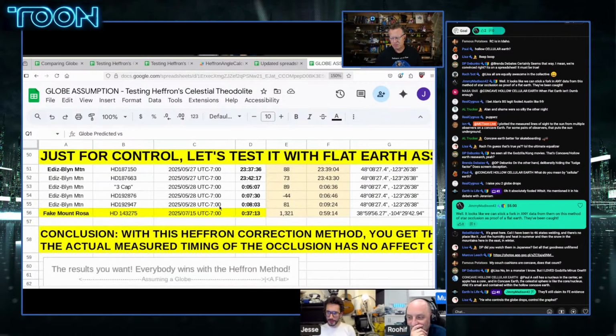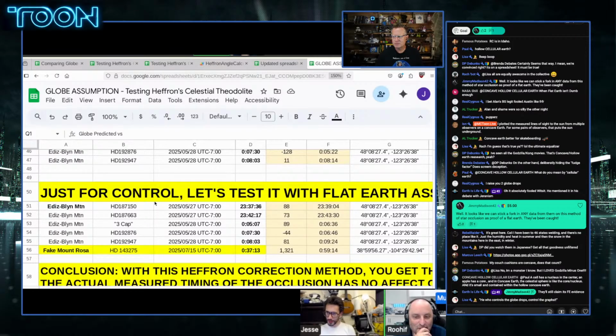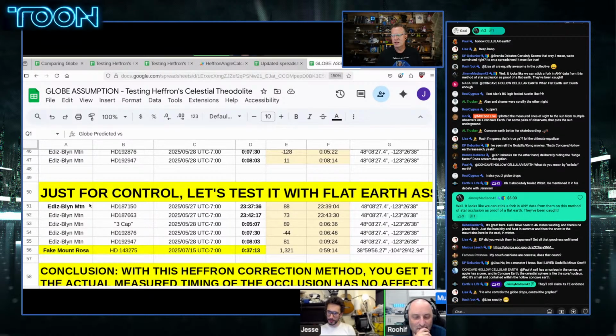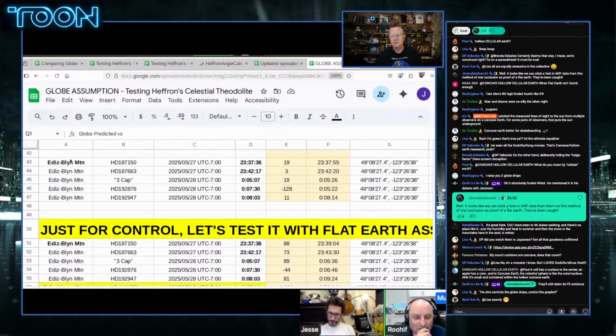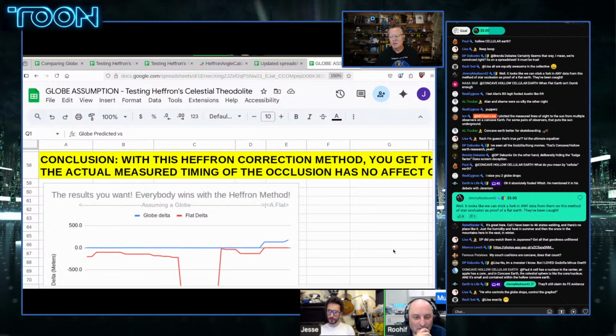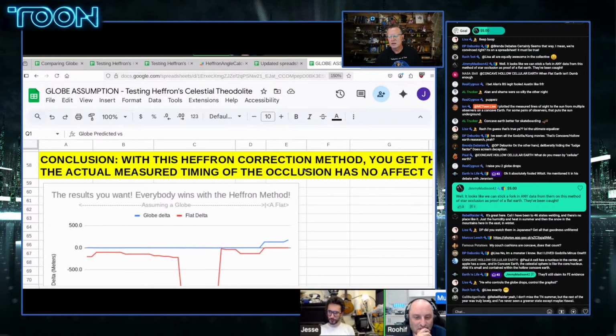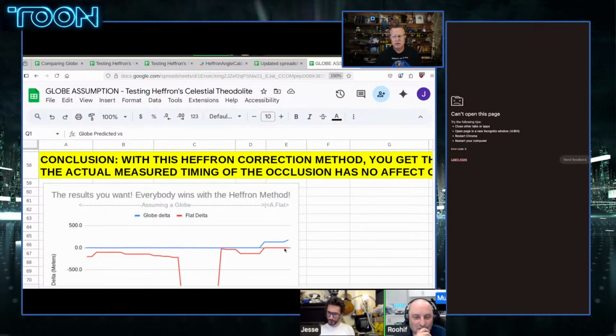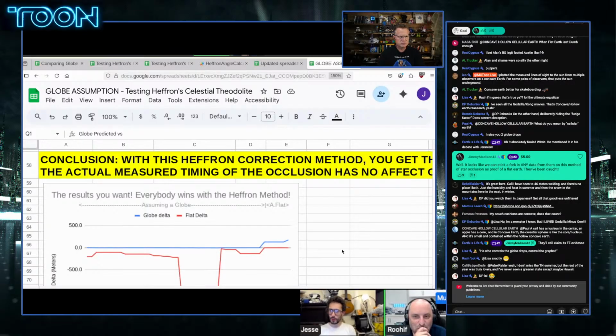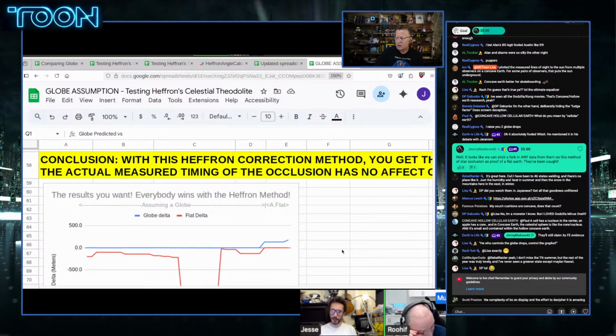Yeah. So what I did was, just for control, just to demonstrate that I'm doing all the math right, I took the last 5 entries and repeated them, but instead I used the flat Earth prediction instead of the globe Earth prediction. And you can see that for those, I got a perfect flat Earth match. So I'm demonstrating that with his method, if you want to predict a flat Earth, you get flat Earth results. If you want to predict a globe, you get globe Earth results. That was just something I did for fun.